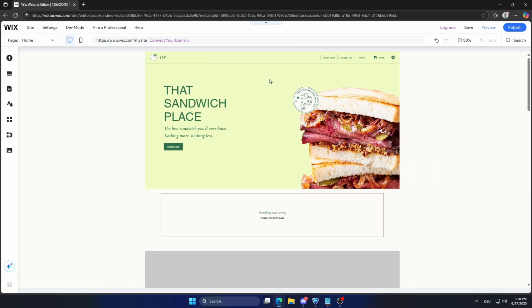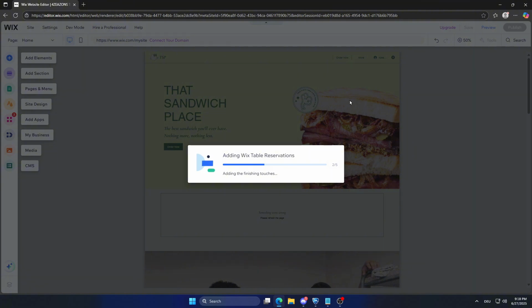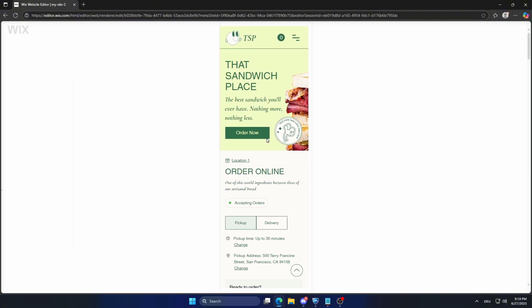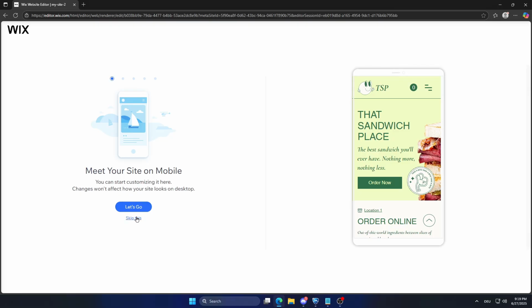The website is loading now and you can see here it's already adding Wix table reservations, so it's adding an app. You can now see the template you can edit and customize. Already a finished website you can just change. This is how it looks like on desktop PCs or laptops. You can also switch to mobile to see how it looks like on your smartphone.